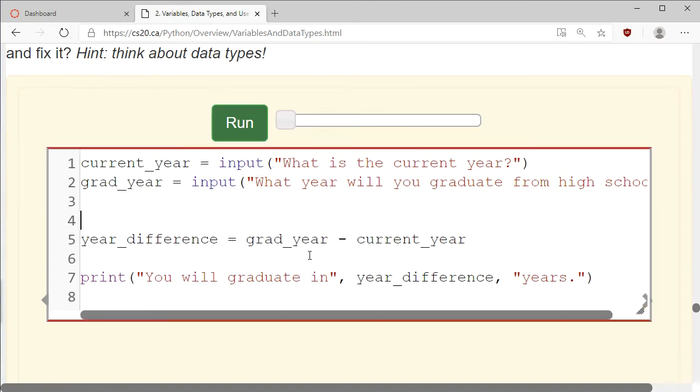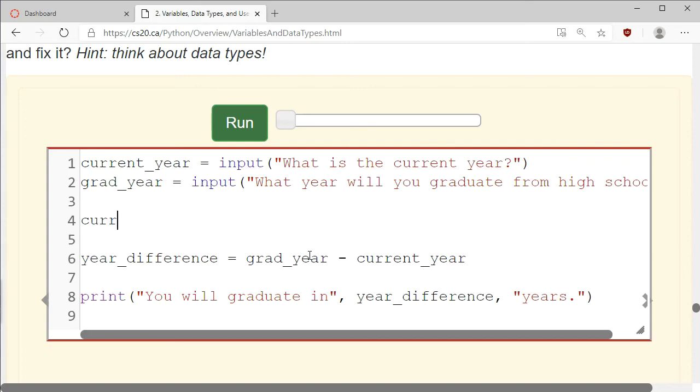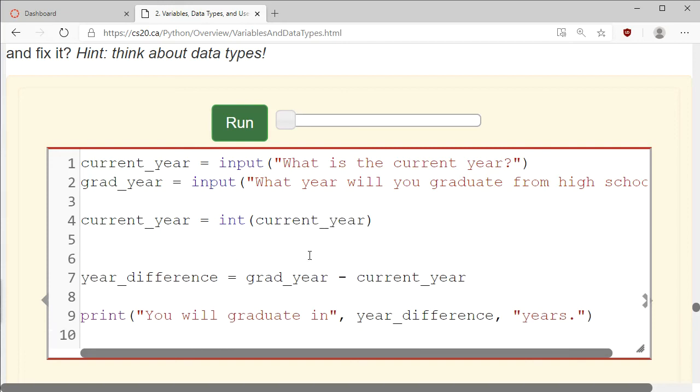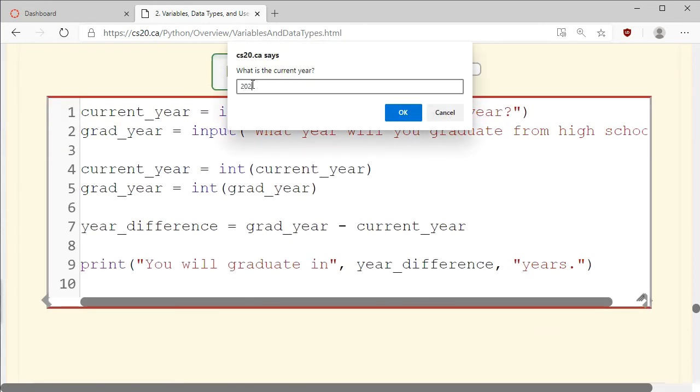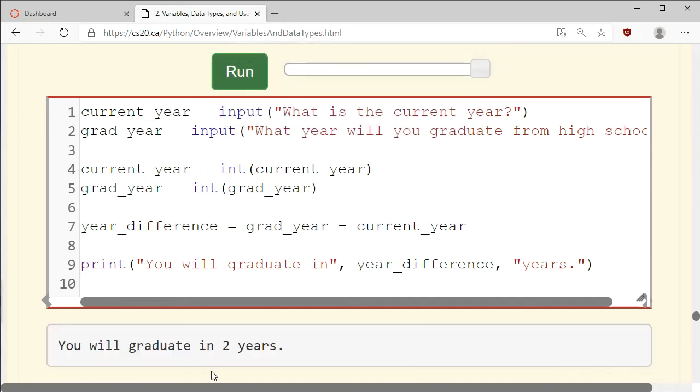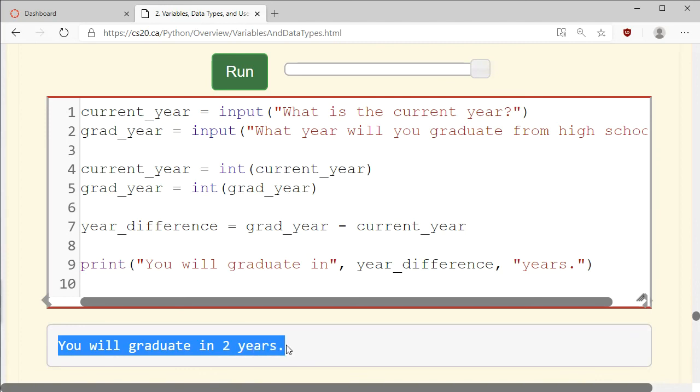So what we can do instead is we can say something like, I could go current year is equal to, and I'm going to convert it from the string that it used to be to an integer, like this. And I'll do the same thing for grad year, is going to equal the integer version of grad year. Now if I do this, and I give this a run, let's try it again, 2020 right now, 2022 later, now I'll get something like you will graduate in 2 years.